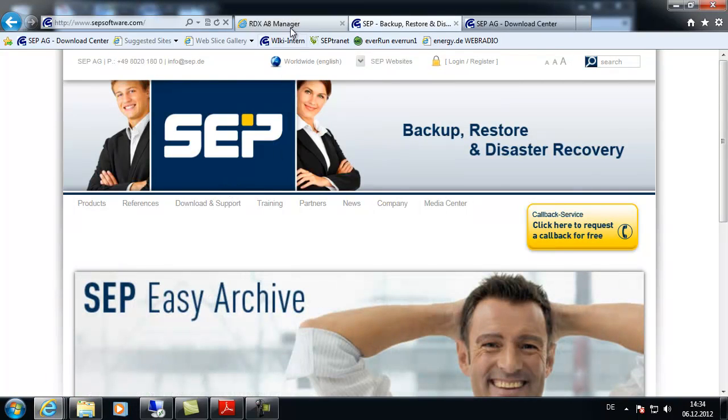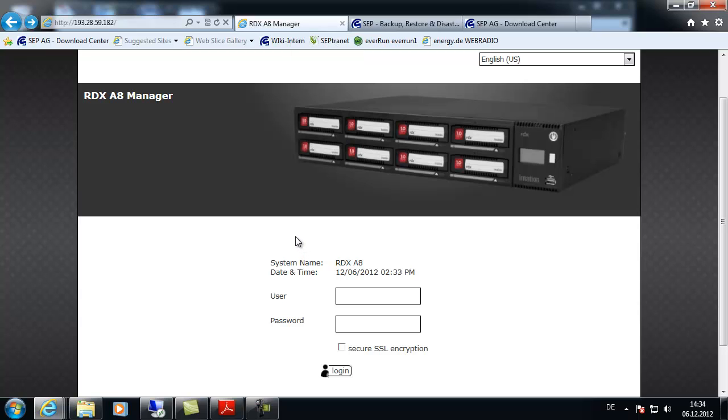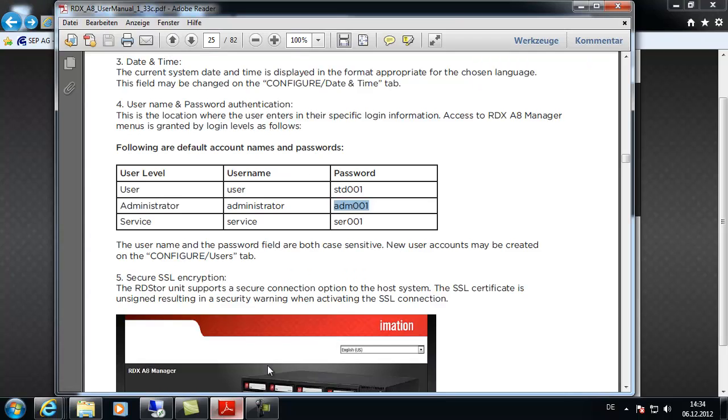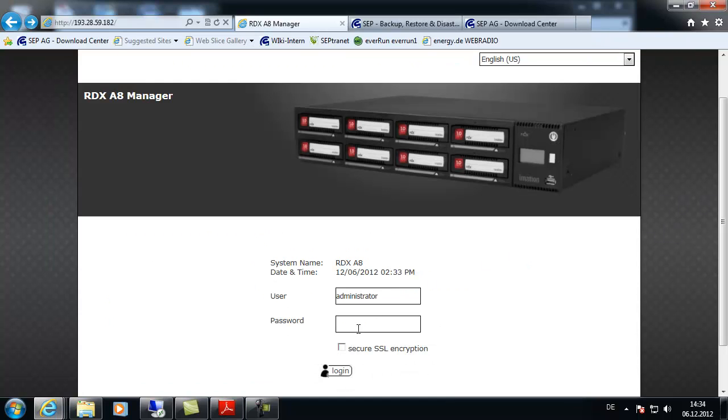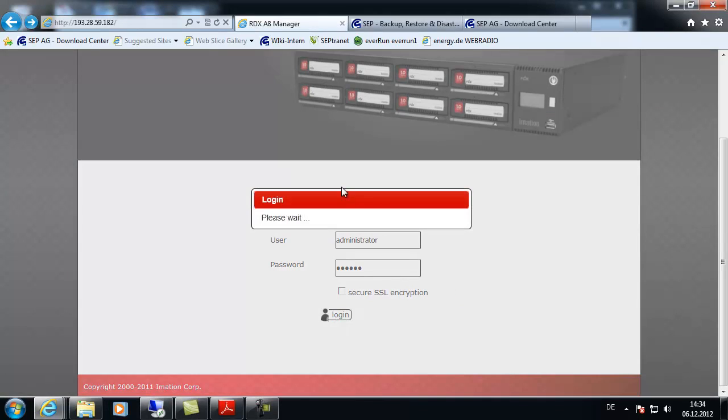In the next minutes I will show you how to set up a Subsystem server on Windows together with an Imation RDX A8. Step number one is the configuration of the RDX A8. Type in the IP address, log in as administrator, use the default password, which we can read here in the documentation, click login.